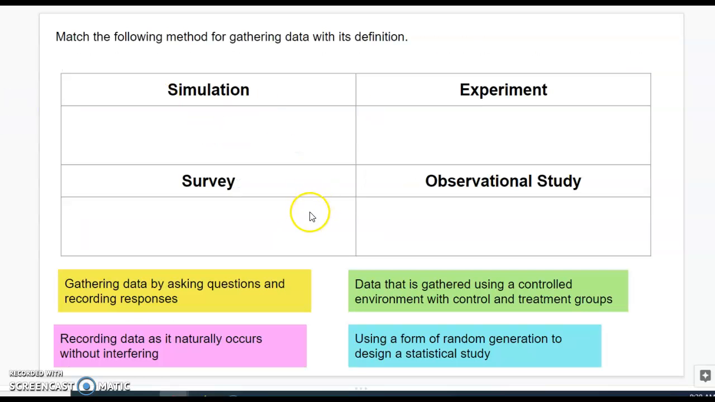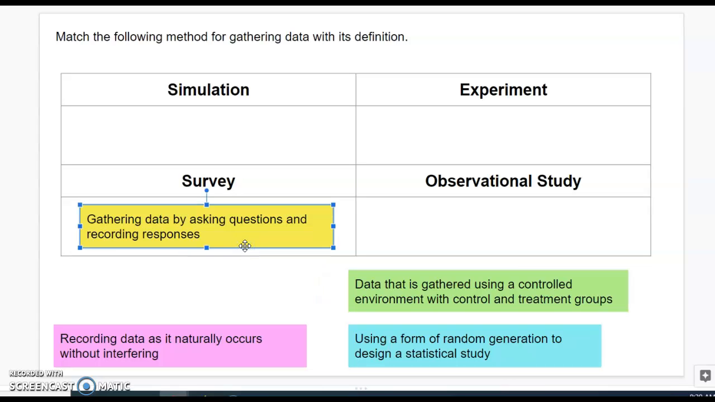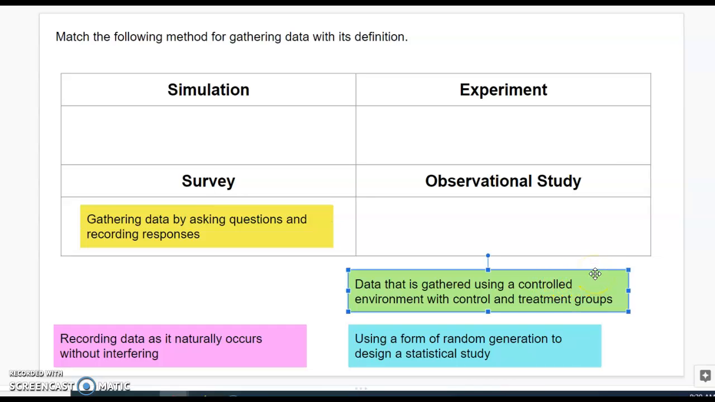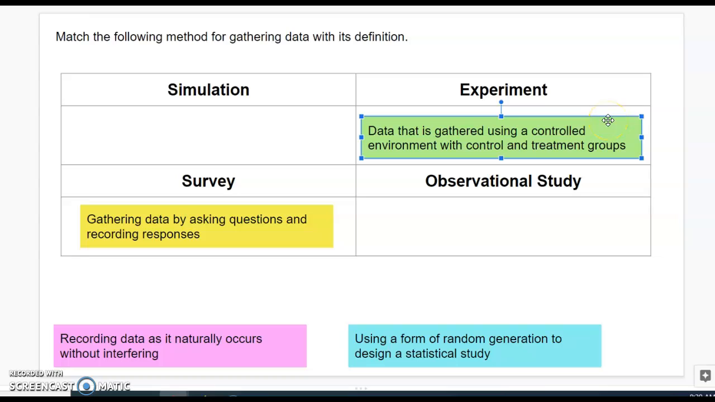Slide 3, these are the different ways that you can collect data. Which one of these do you think describes gathering data by asking questions and recording responses? Survey. Data that is gathered using a controlled environment with control and treatment groups, that's an experiment.